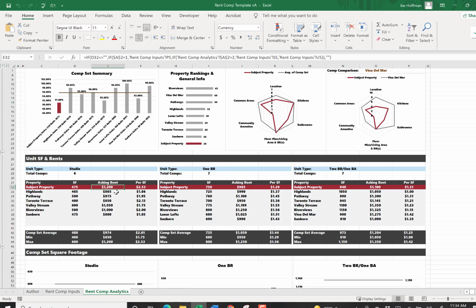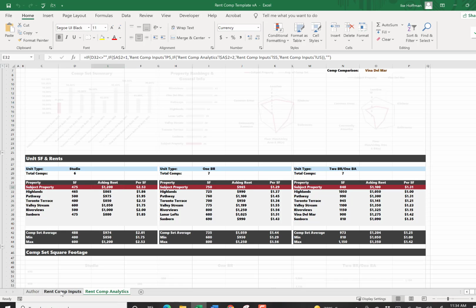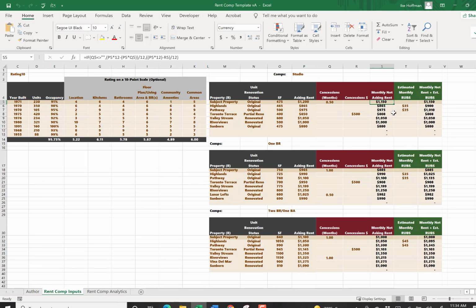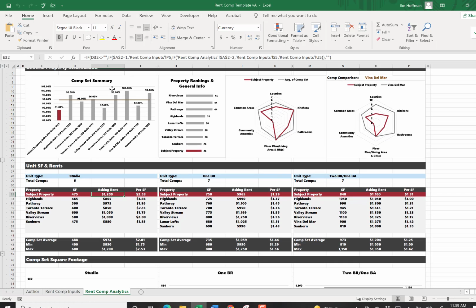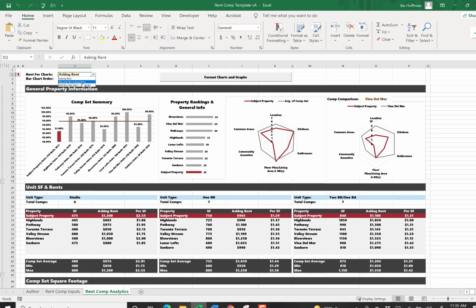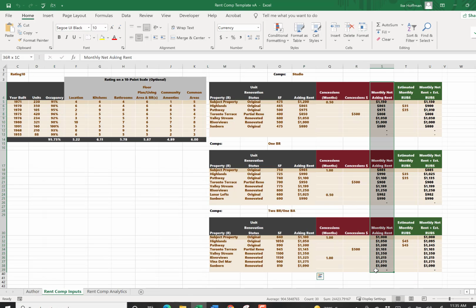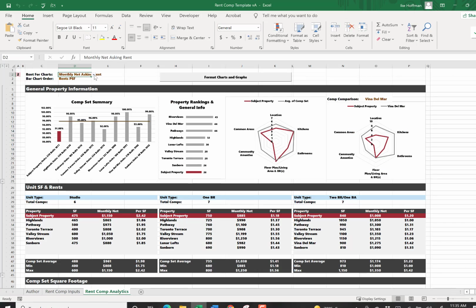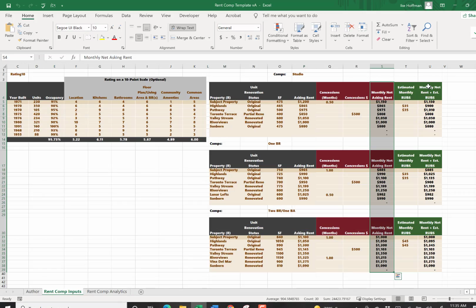We can verify that. Well, $1,200 for the studio. There was a half month concession that discounted it down to $1,150, but that's not what's being displayed. These numbers for all of our comps are being displayed. If we come back, we do monthly net, we format charts and graphs. Now all of these rents will be displayed in the charts and graphs and summaries. The final example would be if we include RUBS, we do that, update charts and graphs. Now these are the rents that are being displayed.